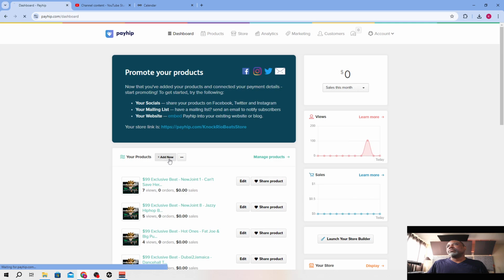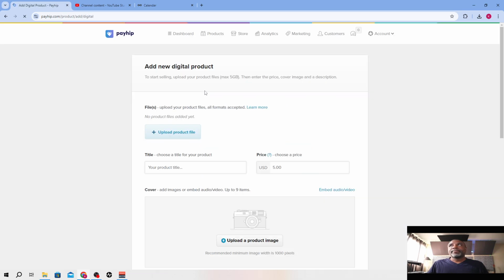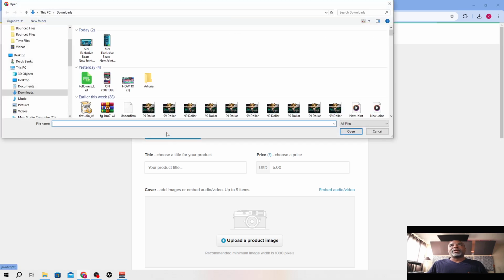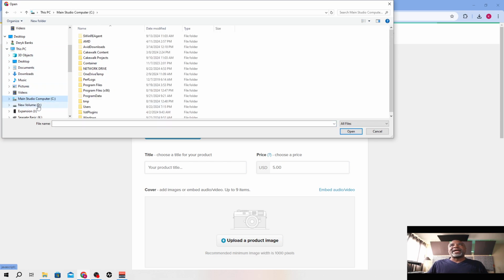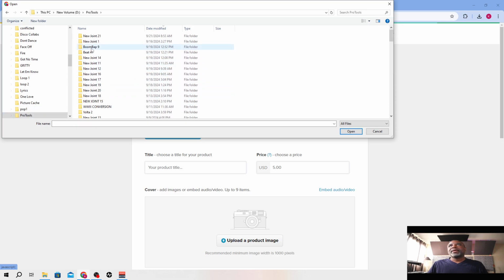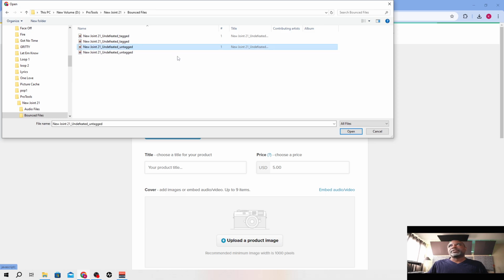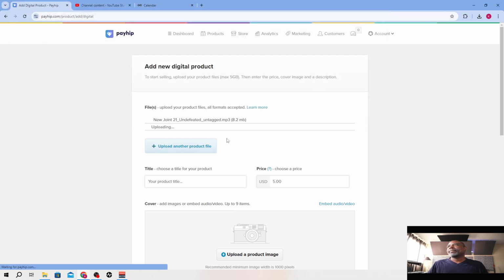We go to Add New. We're going to do a digital product. And we're going to upload the product file, and that's going to be the untagged beat. So that's on my D drive in Pro Tools, New Joint 21, bounced files. I'm going to be looking for the untagged MP3, which is typically the top one, right? We're going to upload that.